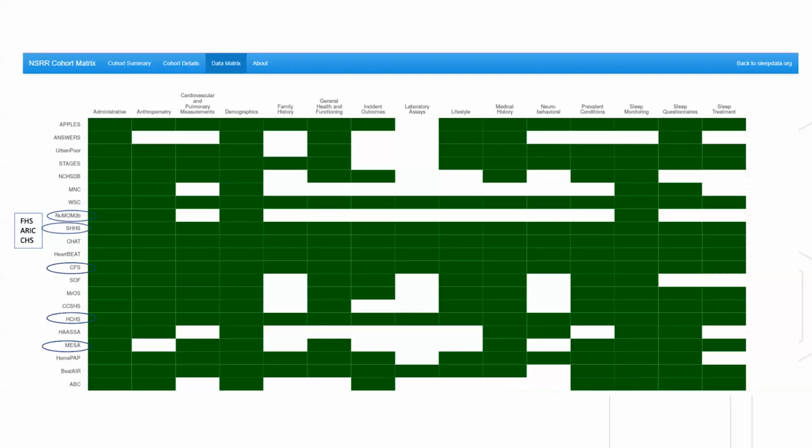Now, this is just a snapshot of our cohort matrix, and you could go to a number of tabs to get an at-a-glance understanding of each of the cohorts. And in this particular slide, I'm showing you a data matrix, so you could see the 26 or so cohorts along the left axis, along that left column. And then if you go rightward, what you can see is the different folders that describe categories of variables that are organized conceptually, say anthropometry or medical history or sleep questionnaires. And the greens tell us which types of data can be found in each cohort.